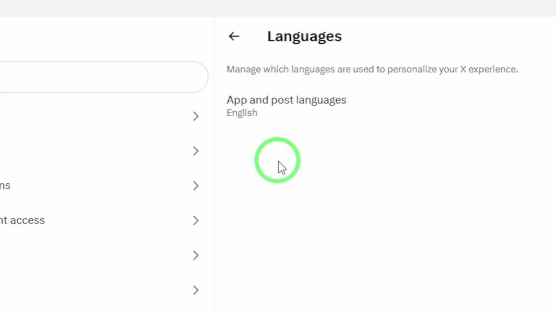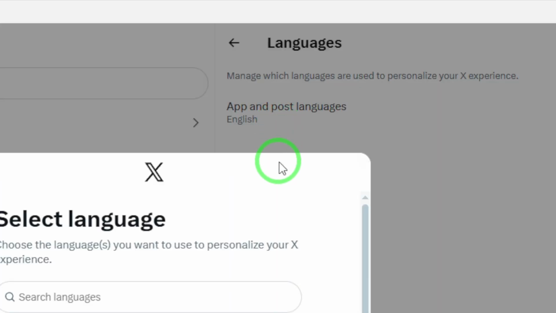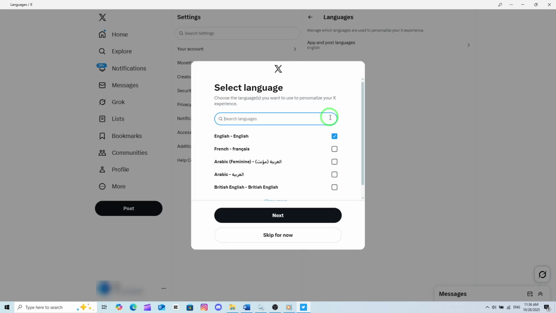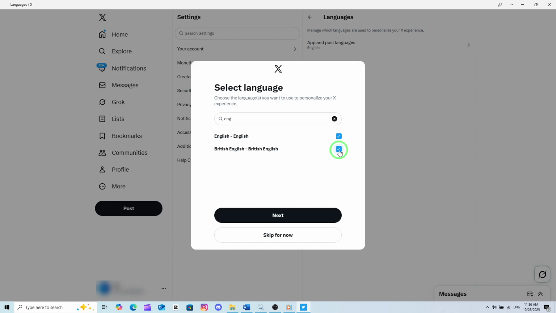This is where you can search for and select the language you'd like to use on X. Use the search bar at the top and type in the language you prefer. When it appears in the list, click on it to select it. Once you've made your choice, click Next to save your changes. That's it. The X interface will now start displaying in your selected language.